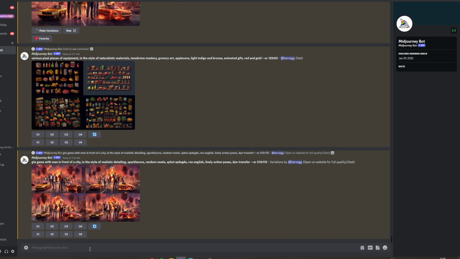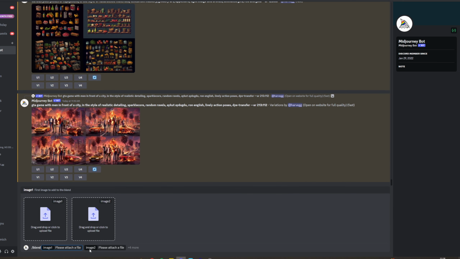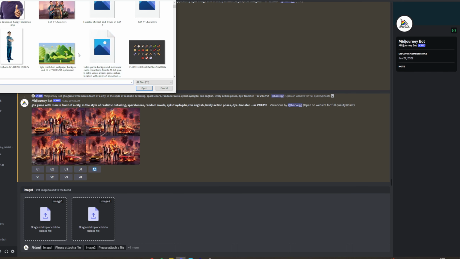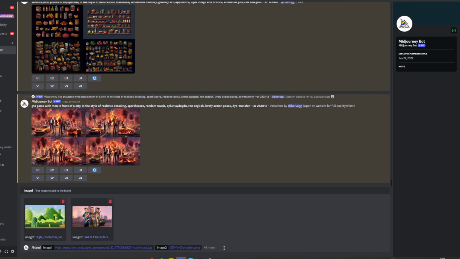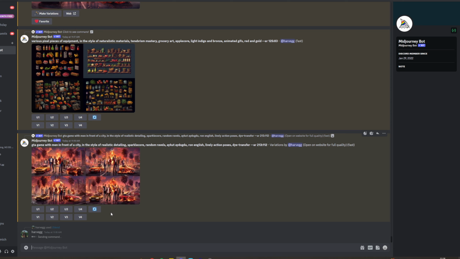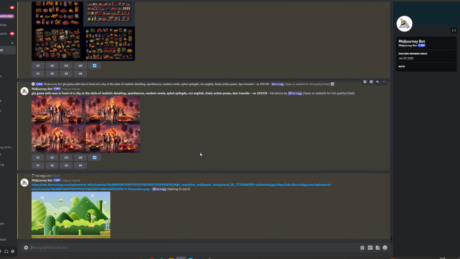Now finally, the last command is /blend. This is going to blend 2 images. So let's say we want to add this Mario background with these GTA characters. You're going to hit enter, and that is going to blend these 2 images together, which is pretty cool.